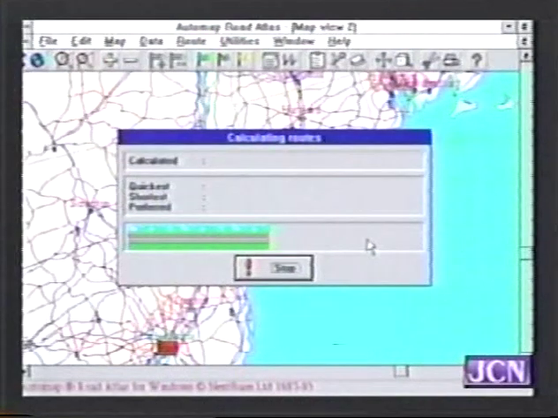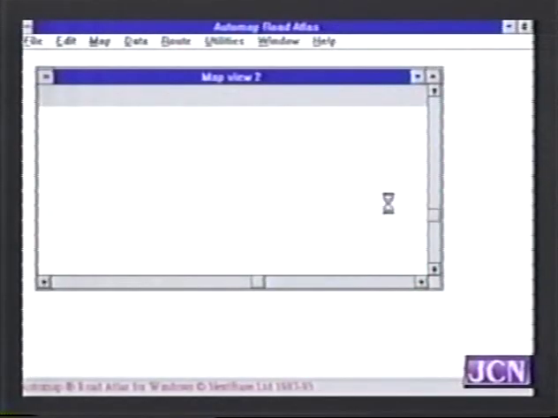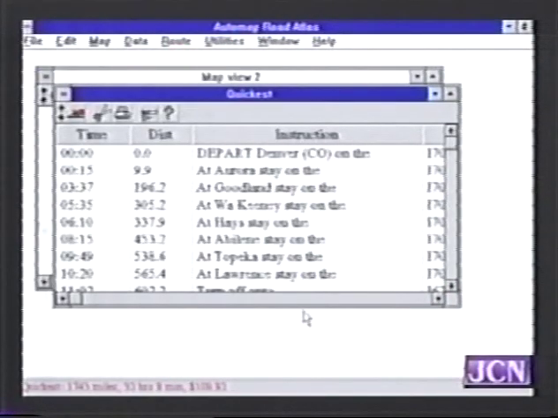We can go ahead and hit OK there, which I should have done a second ago. And it is now planning our trip out. And it's doing it very fast, faster than I could do it. And it looks like we're done calculating. And this will actually give us a route all the way to Philadelphia from Denver.